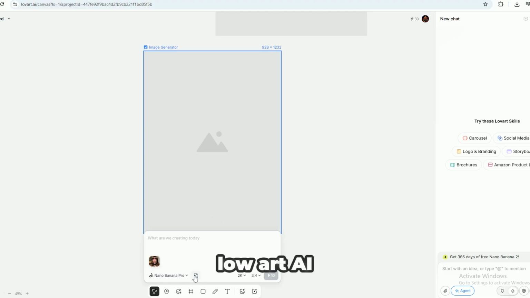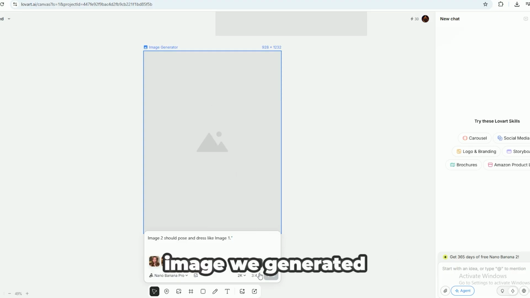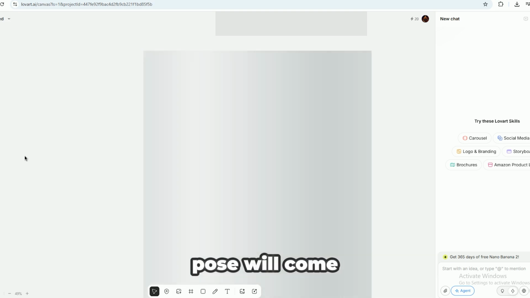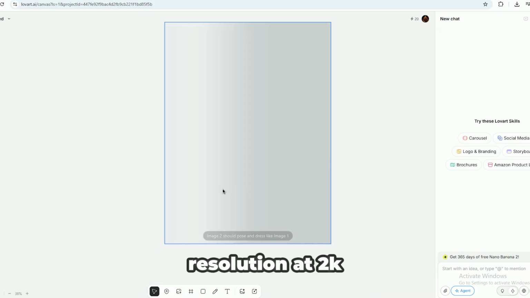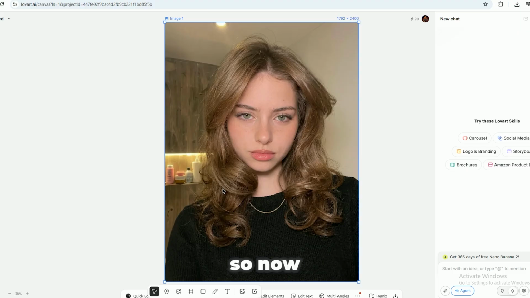Now we go back again to LowArt AI, because we'll use it one more time to combine the influencer face with the pose from the video frame. So once again, click Image Generator, but this time upload 2 images, the AI influencer image we generated earlier and the frame image extracted from the video. And then write a prompt telling the AI that the person in image 2 should pose and dress like the person in image 1, meaning the body pose will come from the frame, but the face and identity will remain our influencer model. Then keep the resolution at 2K, the aspect ratio at 3:4, and click Create. And within a few seconds, you'll get a new image that perfectly combines both references. So now, the influencer has the exact pose needed to recreate the video motion.